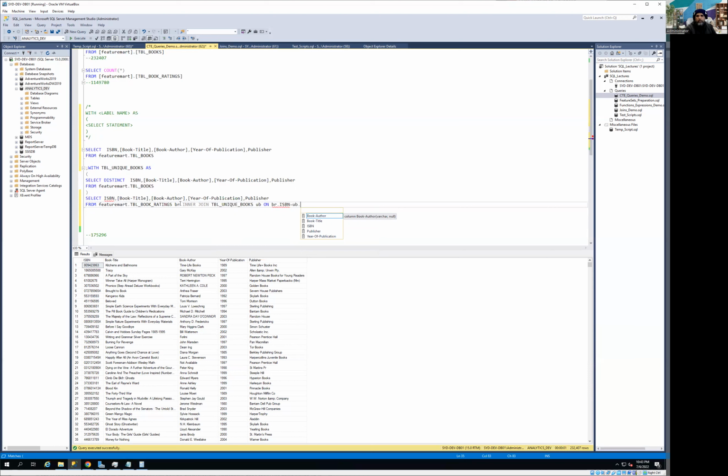Instead of writing the full table again and again, I'm going to use an alias to shorten the name and use that name to reflect my table. So I'm just going to now use ISBN. So the link is correct.